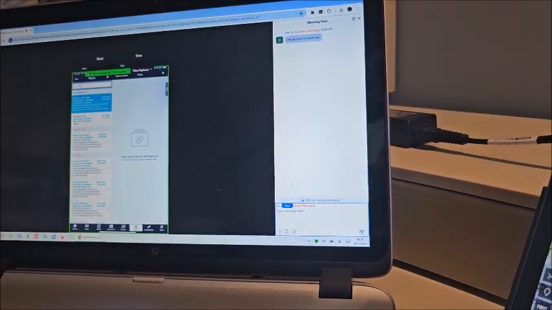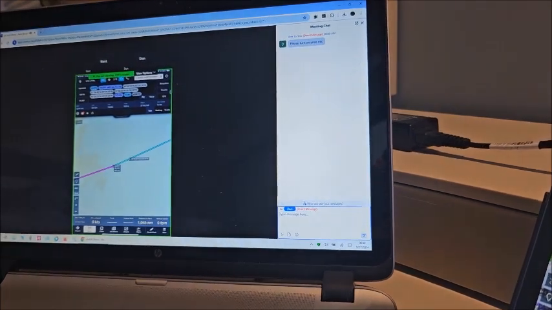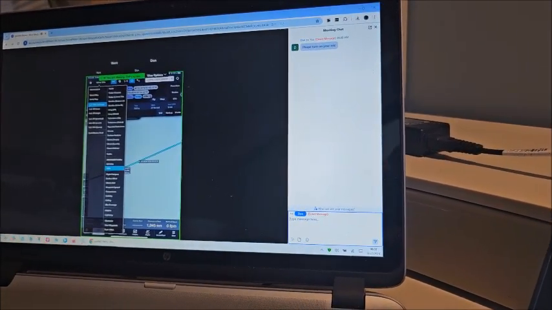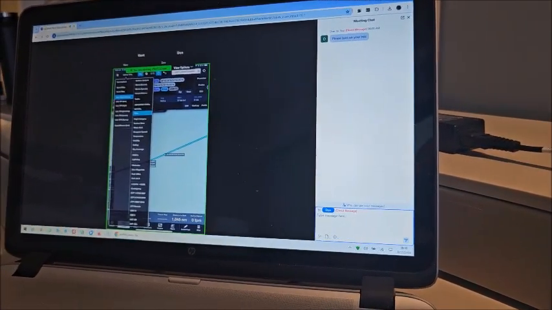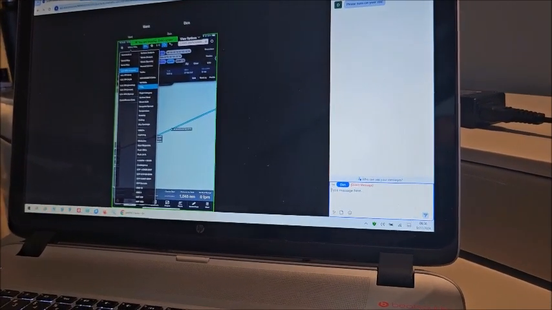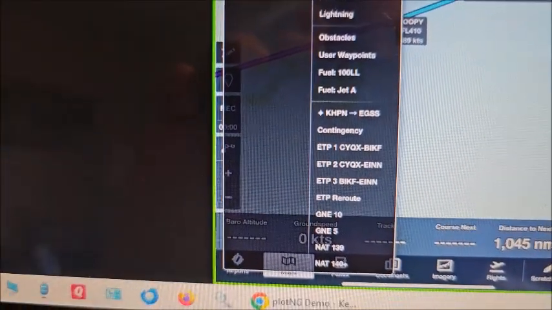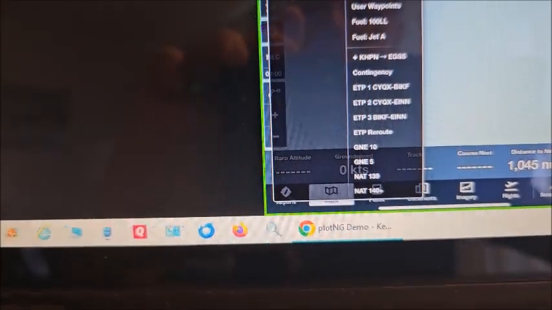So let's go back to the map screen, and everything in PlotNG can be done from the map screen. So I'm going to take you through the individual layers here. Of course, you now know that if you scroll up the right column, PlotNG layers appear at the bottom, and those layers are custom built based on the data that we find in the PDF flight plan that you sent to us.